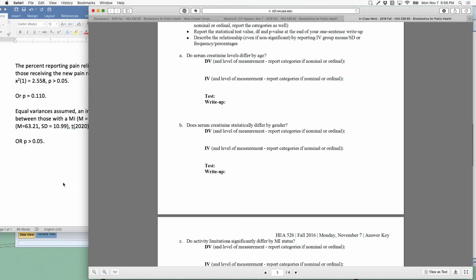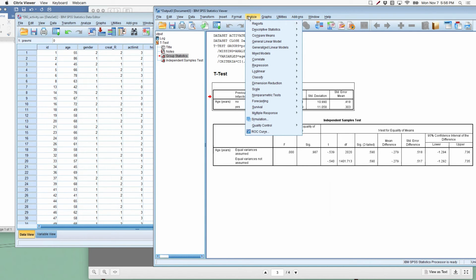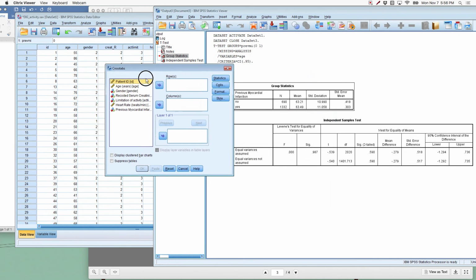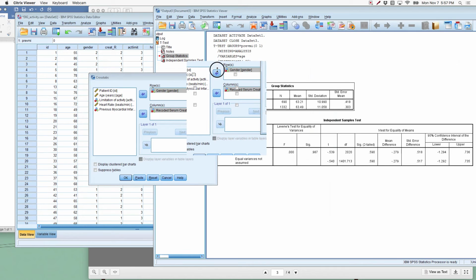Chi-square. So we're going to go back to our data set, analyze, then what? Descriptives, crosstabs. So what goes in the rows? The DV, which is gender, and the columns is the IV, which is serum creatinine. Then we go to statistics.